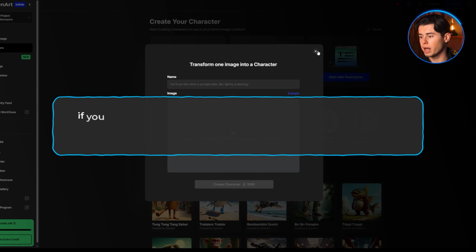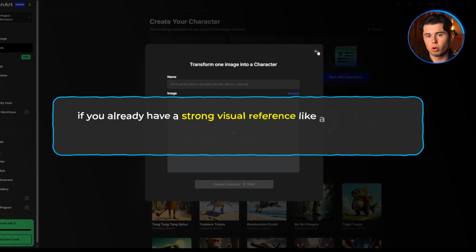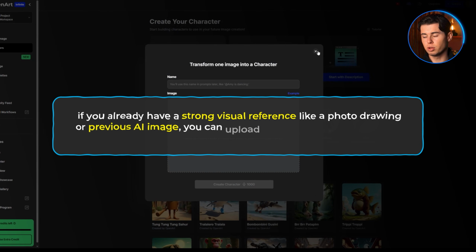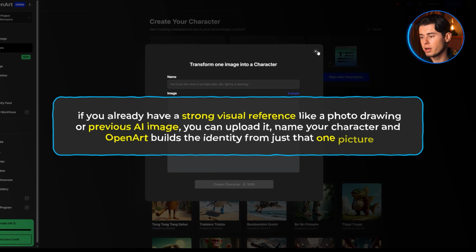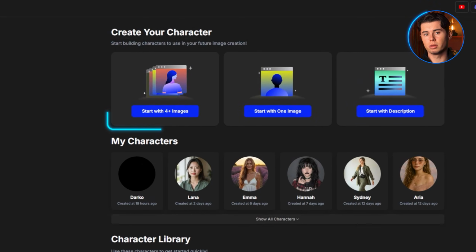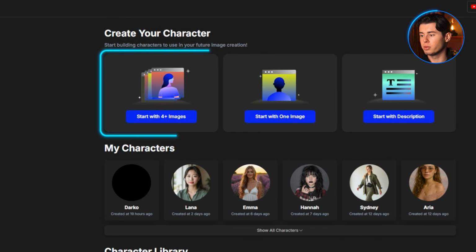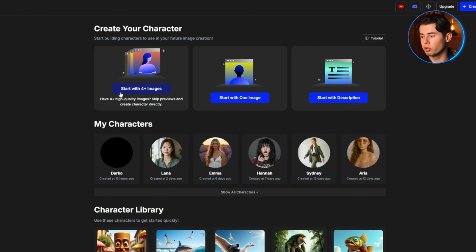This is great if you already have a strong visual reference, like a photo, drawing, or previous AI image. You can upload it, name your character, and OpenArt builds the identity from just that one picture. It's shockingly consistent even with limited input. And then there's the most powerful one, with 4 or more images, the multi-image method. If you want the highest level of control and character consistency, this is where it happens. We're going with the 4+ images method for this demo, since it gives us the strongest consistency across poses, outfits, and scenes. I click the 4+ images option.